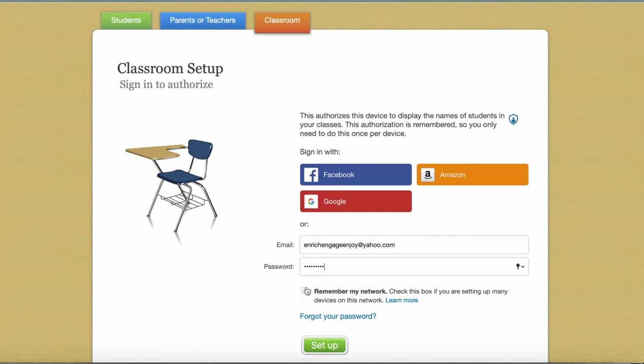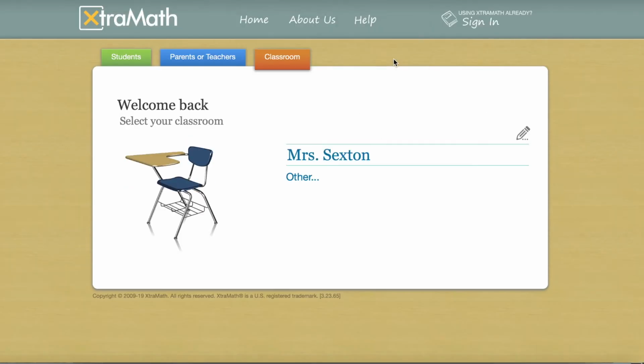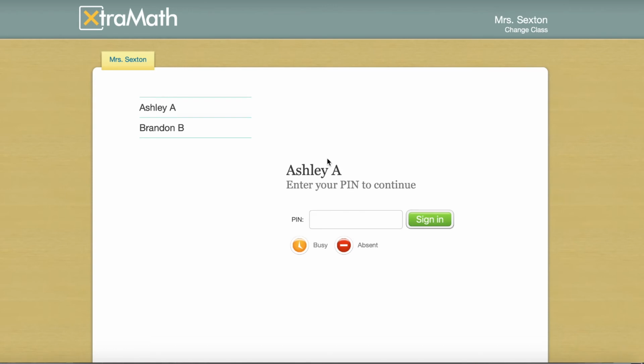And then you can choose on your computers for it to remember so they don't have to continually log in on that computer if you would like. So then I'm going to click setup. I'll have it save that password, and then your students will get to this page. Here they will click on your name, and then they will see the students' names for this class. So if you had more students, it would continue down here.